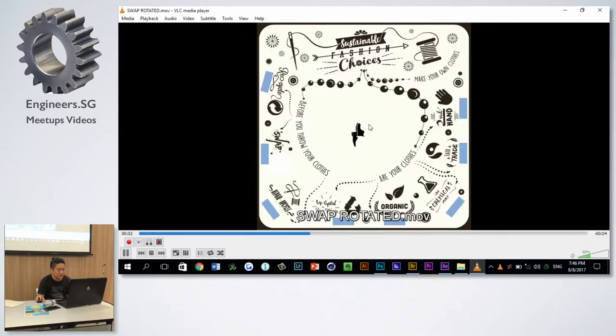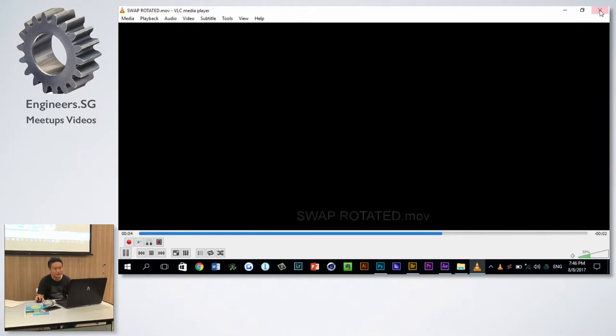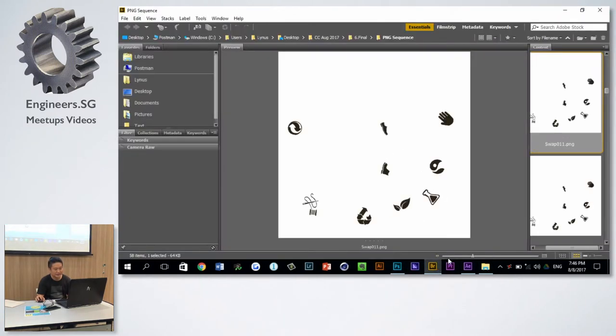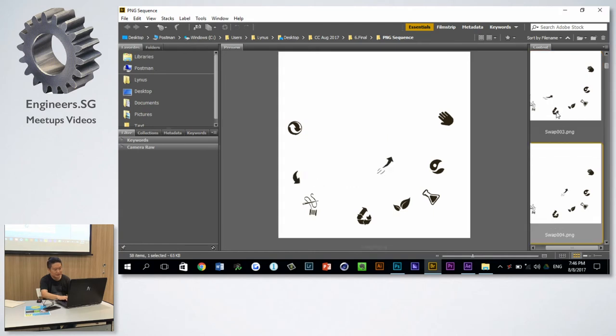Yeah, there we go. This is the guide animation for it. You notice that there are no lines at all whatsoever. And then if you look at this one here, we actually added the lines to kind of illustrate the movement. Here we go. See the movement there? We added the lines to it.